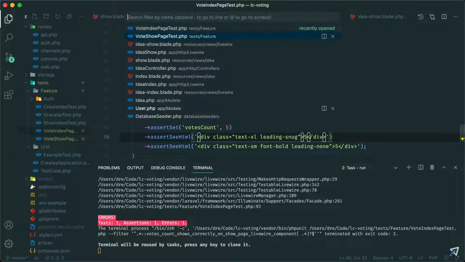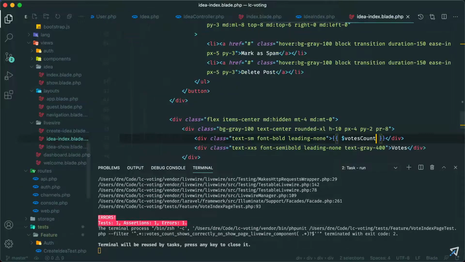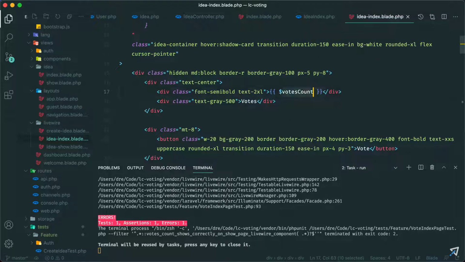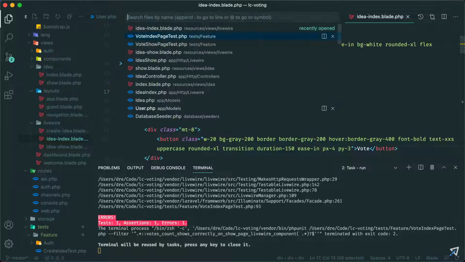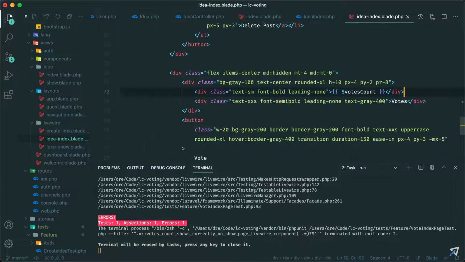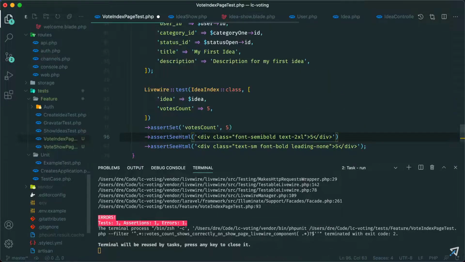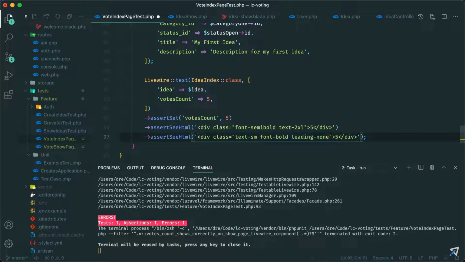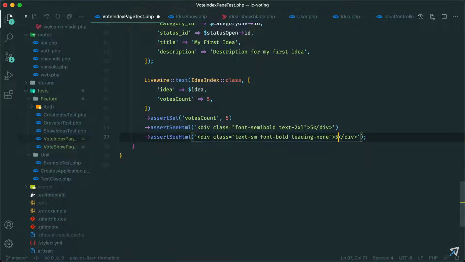Let's take a look at our idea index page. Let's take a look at the first one first. So it should be the one on top. So the HTML is different. So let's grab this. Let's put a 5 in here. Let's grab the other one. Same thing, grab a 5 or put a 5 in there. Oops. And let's see if this works now.